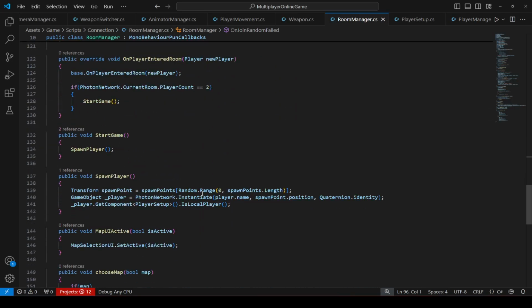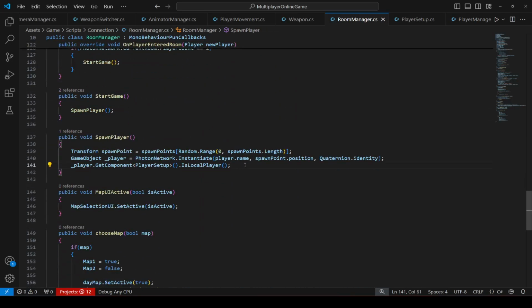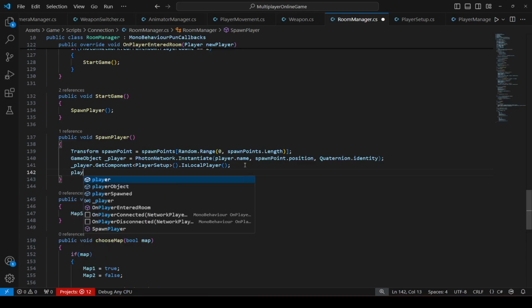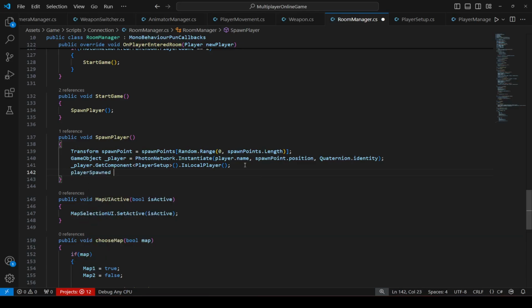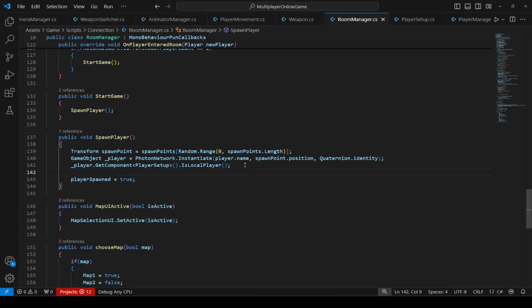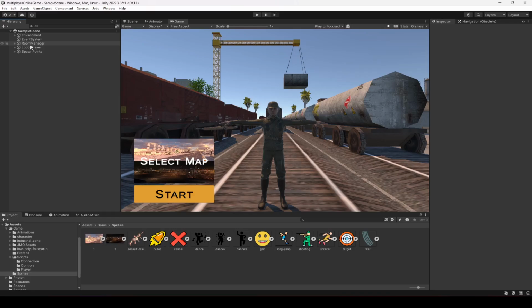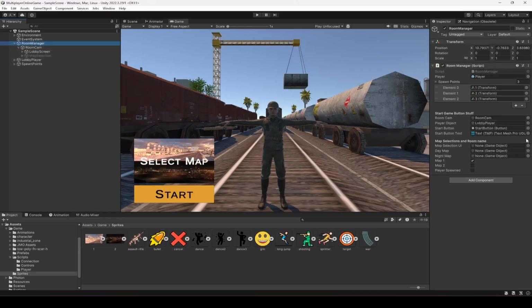And also right here, when the player is spawned, we need to make sure that the playerSpawned bool is set to true, so that we know that the player is spawned. And this is all we have to do. Now in the room manager, we need to provide these things. First of all, the map selection UI, then the day and night map.